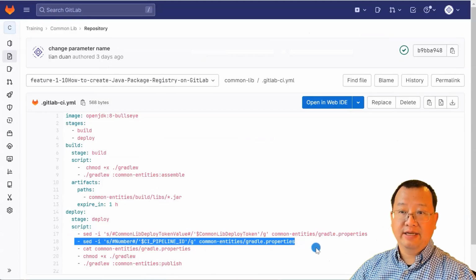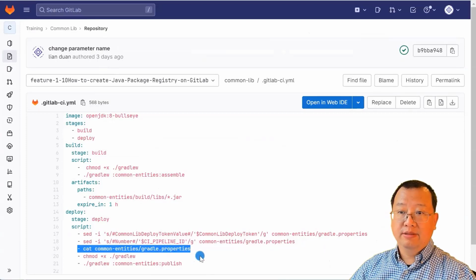I highlighted the second command. The command is used to create a build number for manifest file of common entities. So move it to the Common Entities sub-project. The third command just prints the replaced file content.